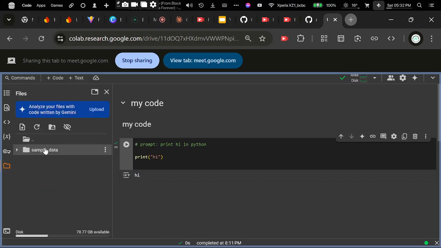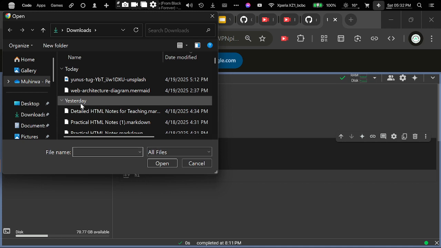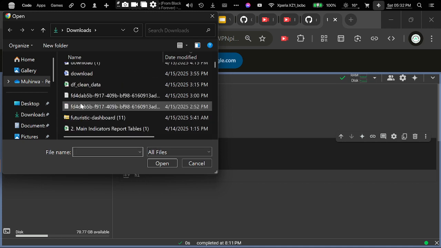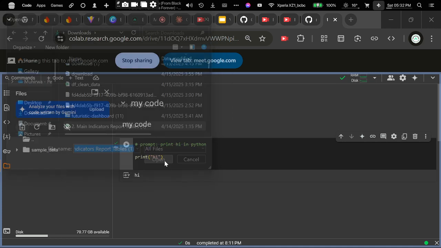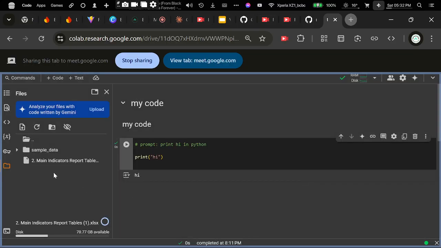This folder is where you upload your data set. When you click here, you see you upload the data set like this. If you upload the data set and you connect, you see the data set has been uploaded here. That is where you upload the data set.